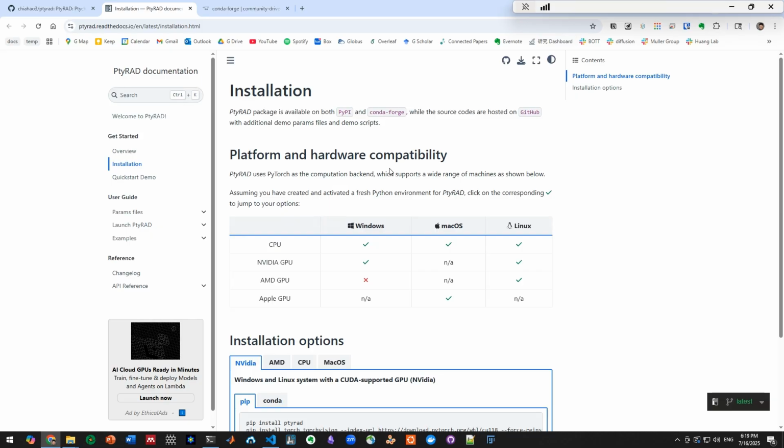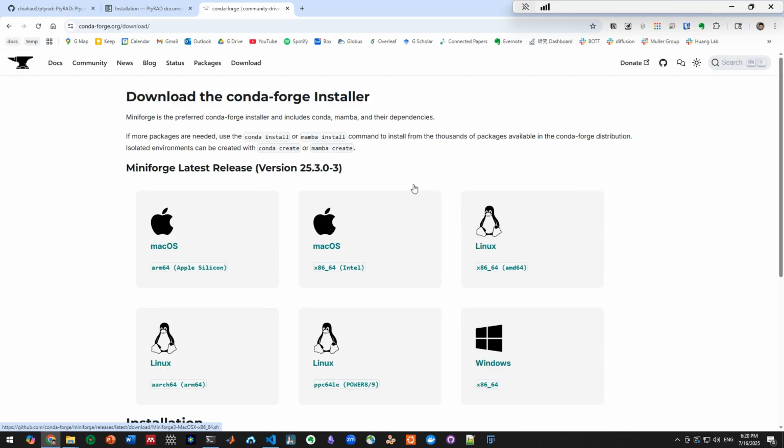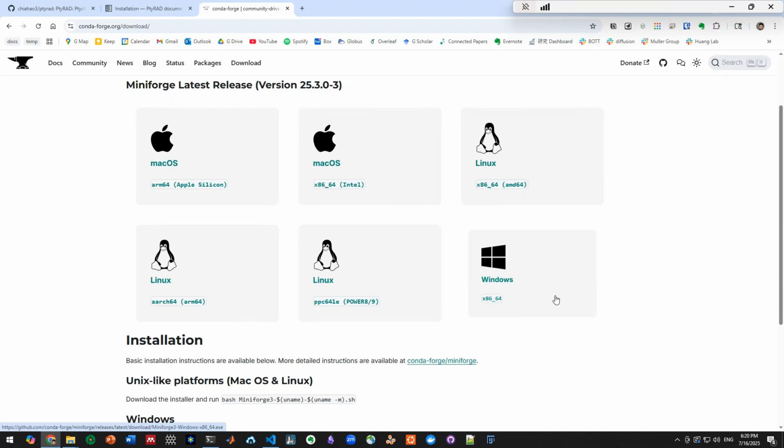And I highly recommend that for PtyRAD, you create your own Python environment. In this case, most people will recommend you install environment management software, for example, Conda. And here, I would strongly recommend you get your Conda distribution through Conda Forge. It has support on Mac, Linux, and Windows for sure. For Windows, it's just a very simple exe installation. For Mac and Linux, they will provide you a shell script so you can run and install the Miniforge distribution of Conda on your machine.